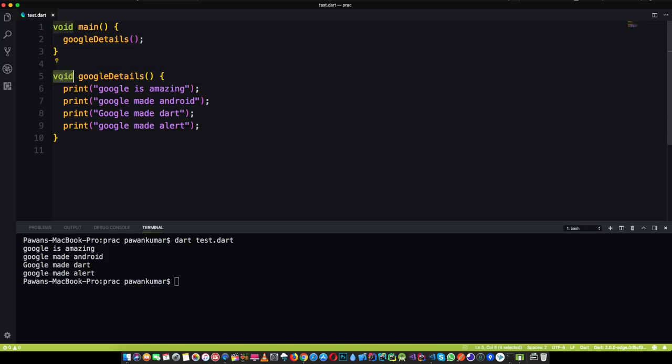It starts with a return type, then the name of the function, then these brackets, and these brackets actually mean that you can include parameters inside a function, and then these curly braces to start the function. Okay, so this is one thing.